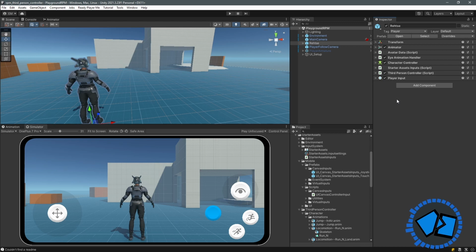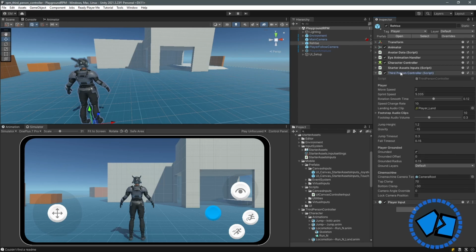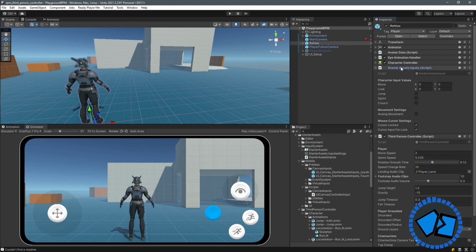So before we do anything, we need to dissect three scripts. Two of them are located in our player: the third person controller script and the starter asset input. The other one is called the UI canvas controller, but it's located inside this UI setup. So let's check these scripts.